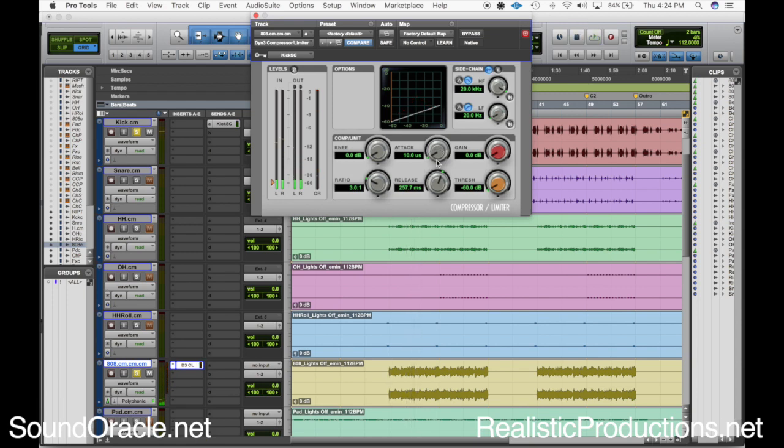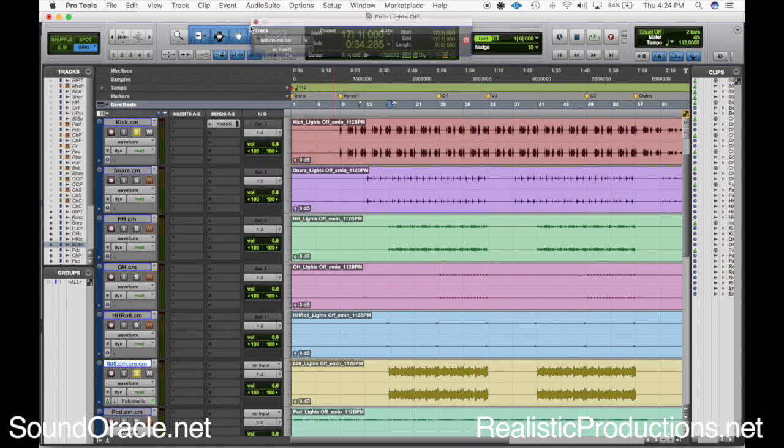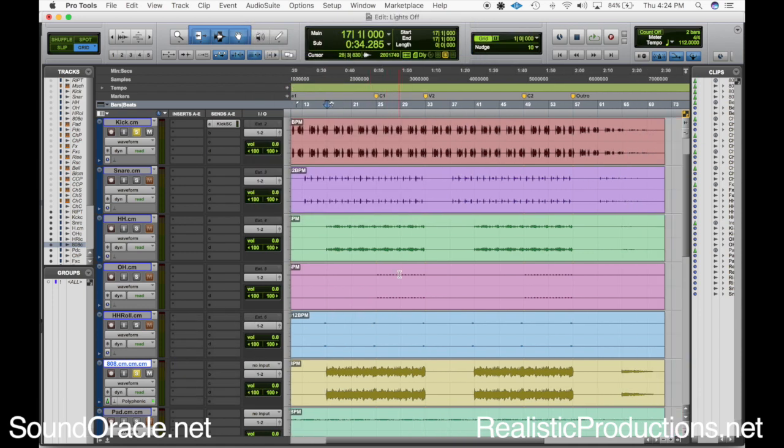Yeah, that's really exaggerated just so you can hear it. You see how it's just ducking out. All right, so another thing that you can use for side chaining is gating, which is pretty cool.